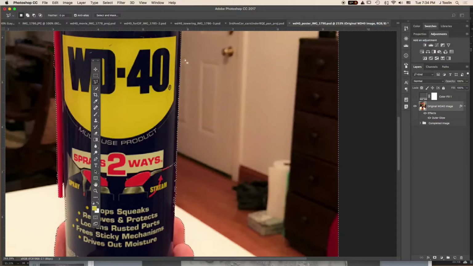And what I want to do is clean up this line with a straight line, right? I'm going to run my polygonal lasso tool down that edge and basically cut off these little marching ants that are interfering with that edge. Now remember, it's the background that's selected in my version, not the can, right?